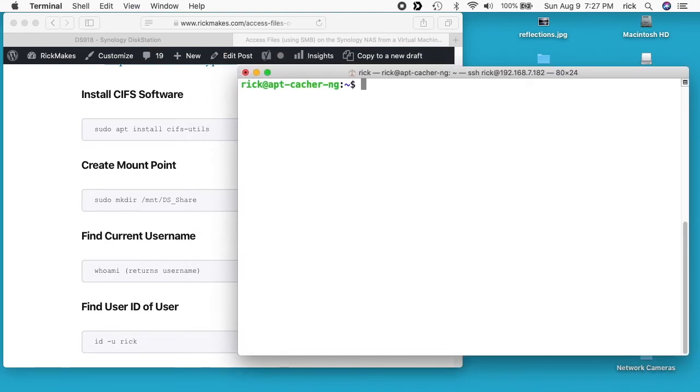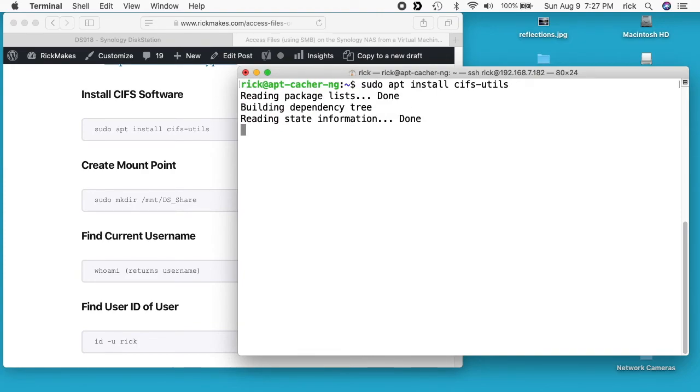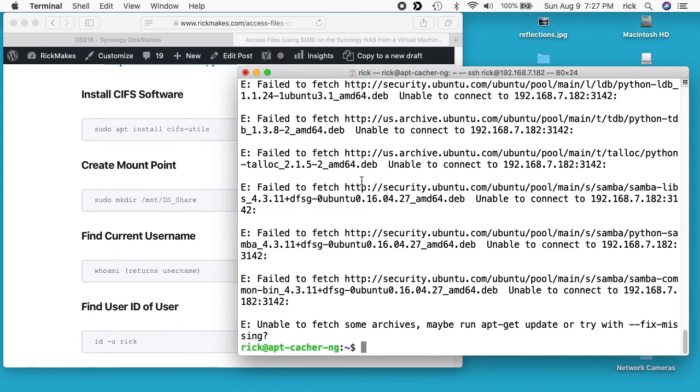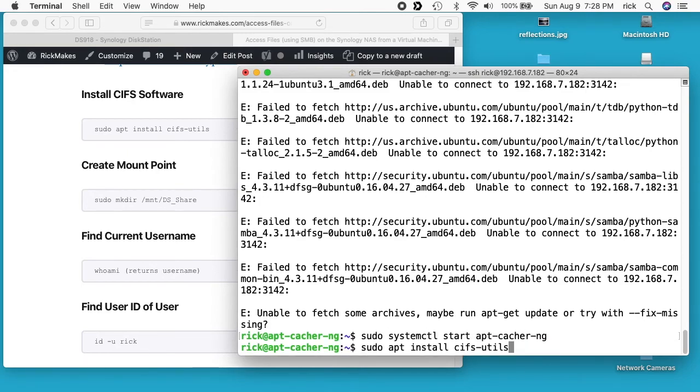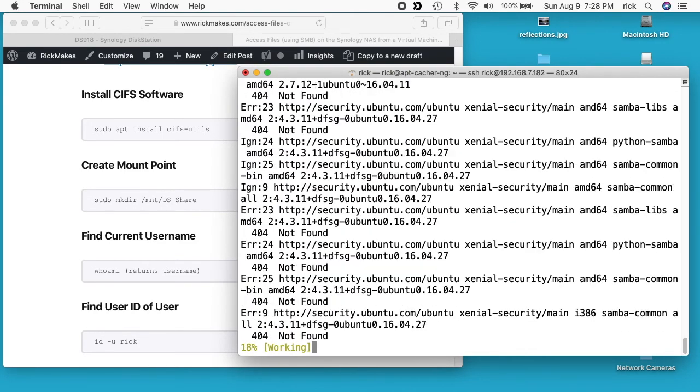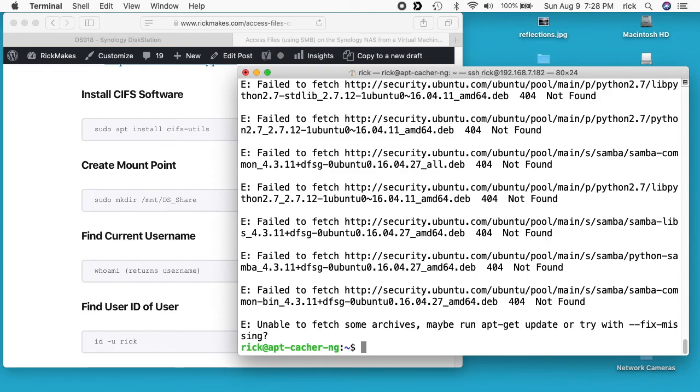So the first thing I need to do is install cifs-utils. So I'll type sudo apt install cifs-utils. I'll hit enter. I'll say yes. So we just ran into a problem here. I shut the cache off and it wants to use the cache. So I'll turn the cache on temporarily real quick. So that's something I'll need to take into consideration. Any of my Linux machines that are pointing to this cache, I'll have to make sure they're pointing to the new one. So that's not working right now.